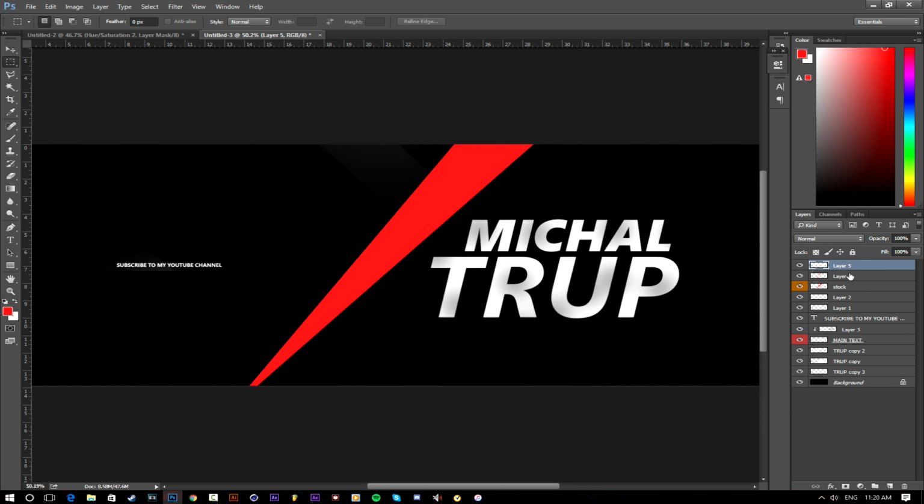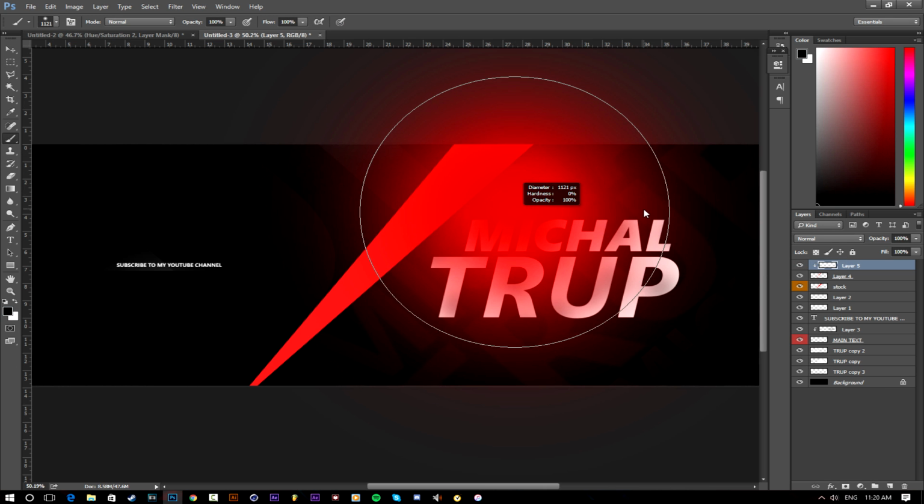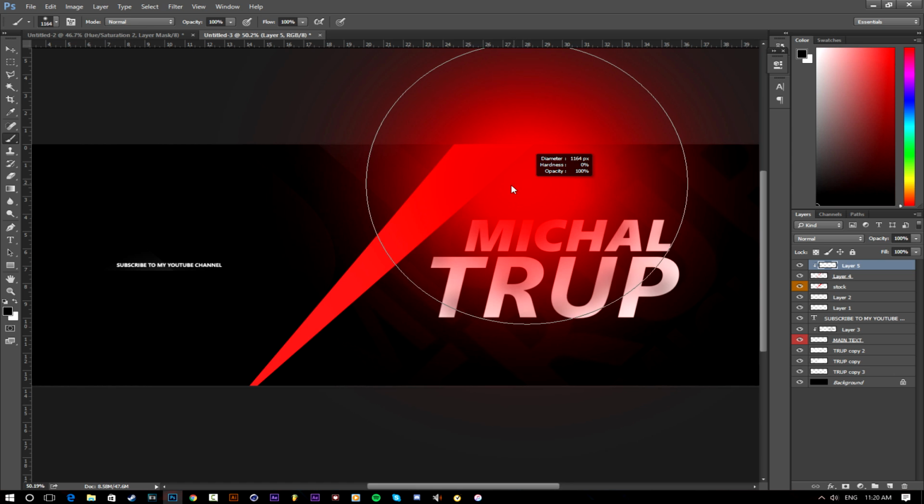Now you want to actually make a new layer and set it to clipping mask, and you want to get a brush that is like probably black. You could do black, you could do like a dark green or dark red, whatever color you're using. And you want to make it bigger.